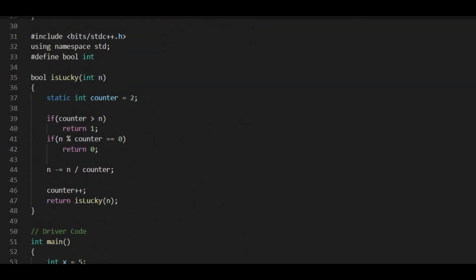Okay, so the concept is exactly same. What we have to do here is we have to use some hash includes. Here we have to define bool int. We have to use namespace std. We need not to create the class. We will just make a function bool is lucky int n, and everything else as we have seen above is same. If counter is greater than n, we will return 1. Otherwise, if n is divisible by counter, then we will return 0. Instead of 1 and 0 in the Java code, there was true and false.